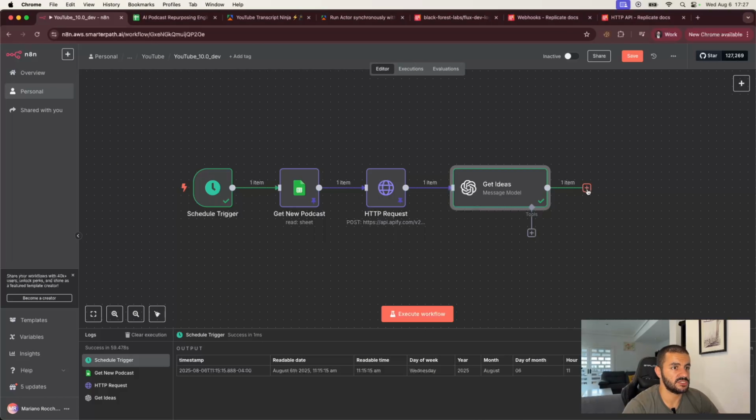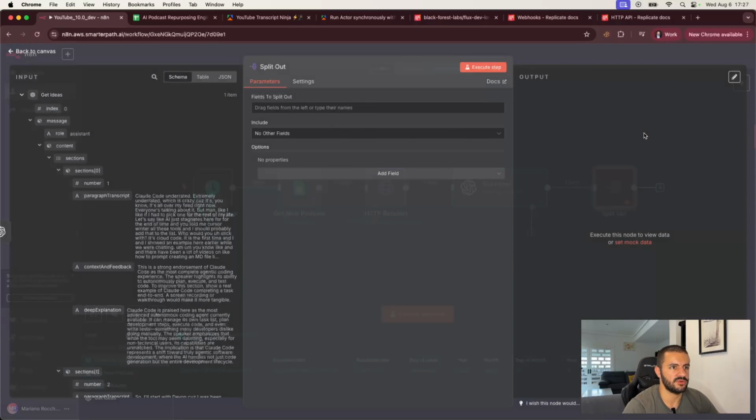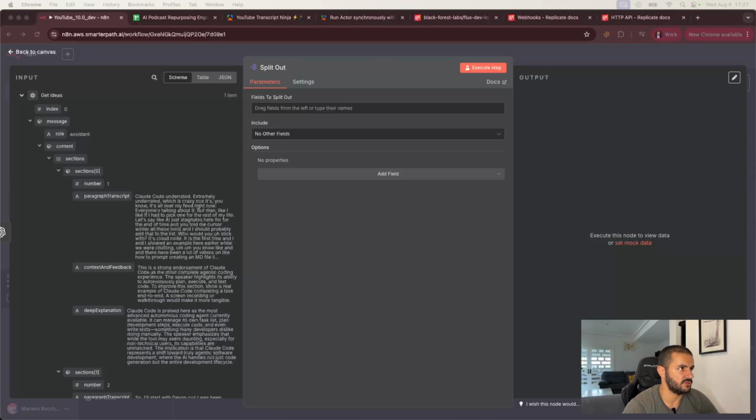So now what we want to do is split them out. So we want to split them out. And what do we split them out based on? Oh, actually, also, let's pin this so we don't have to rerun it. And we split them out based on message content sections. So this right here. And because these are the sections that have all of them.